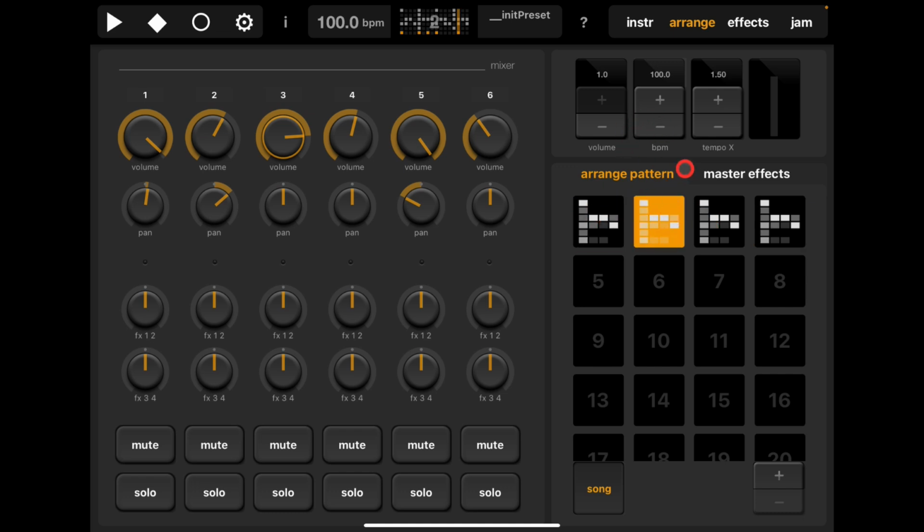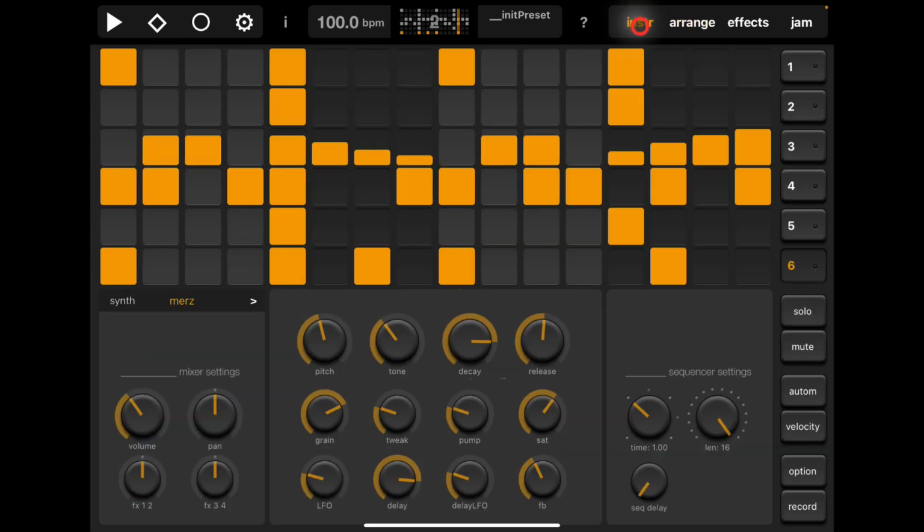So let's just make sure I'm finding the right one. Here's another superpower. Let's make sure we're not in song mode and go back to our instrument page. So now we're listening to pattern 2. You can choose patterns from here as well, just by scrolling like this. But let's choose pattern 2.